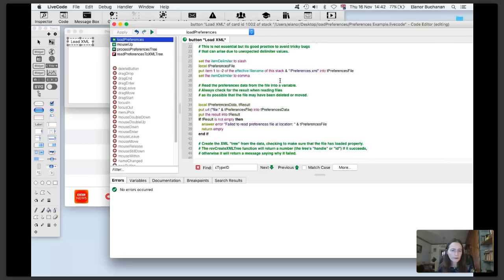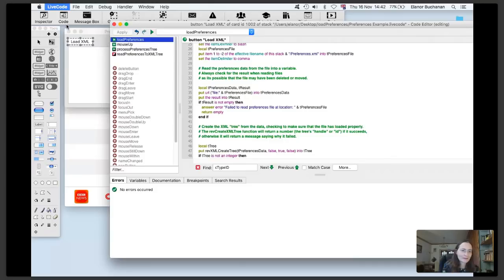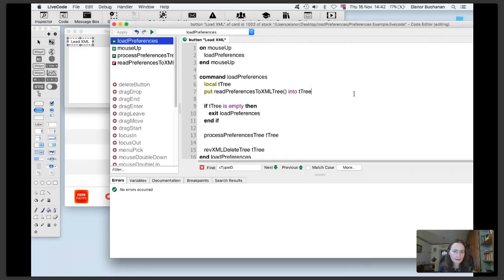So to create the XML tree. Is there any way you can make that code a bit bigger? Oh, yes, I can. Because it's really rather small. I think I can make it. Is that better? That's better. Now I can read it, yes.